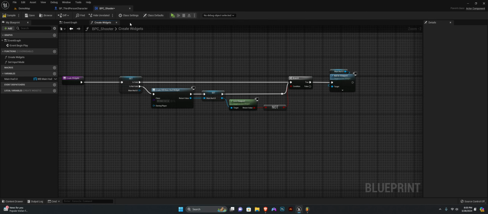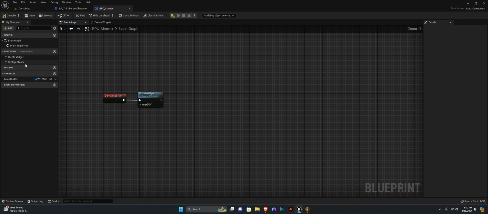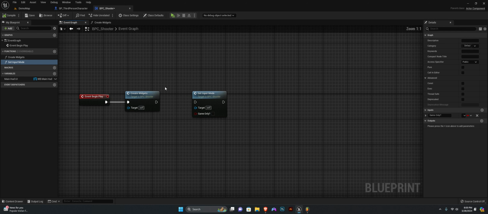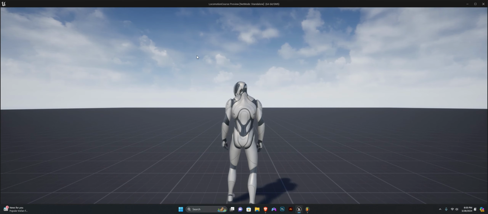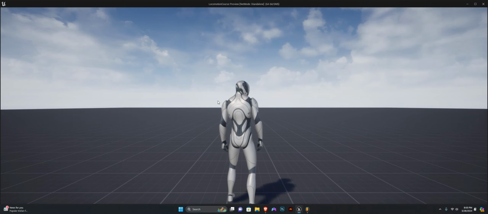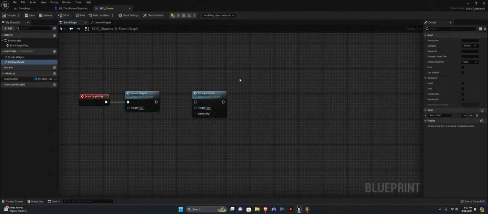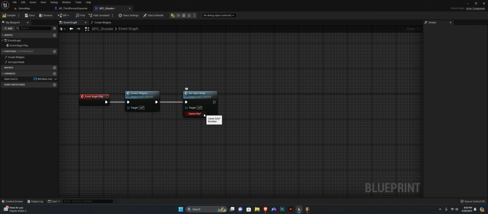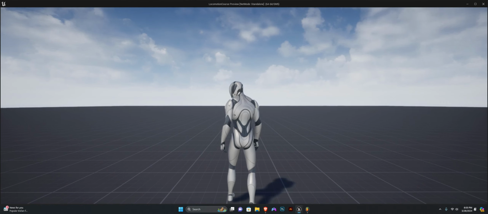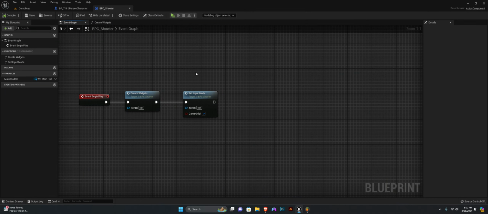So we can close this and head back to the event graph, and let's do set input mode. Now, if I hit play now, you can see my cursor is here, and I need to click the screen before I can move my camera around. But with this handy dandy function here, if I set it to game only, compile and save, I hit play. Oh yeah, so we have that.